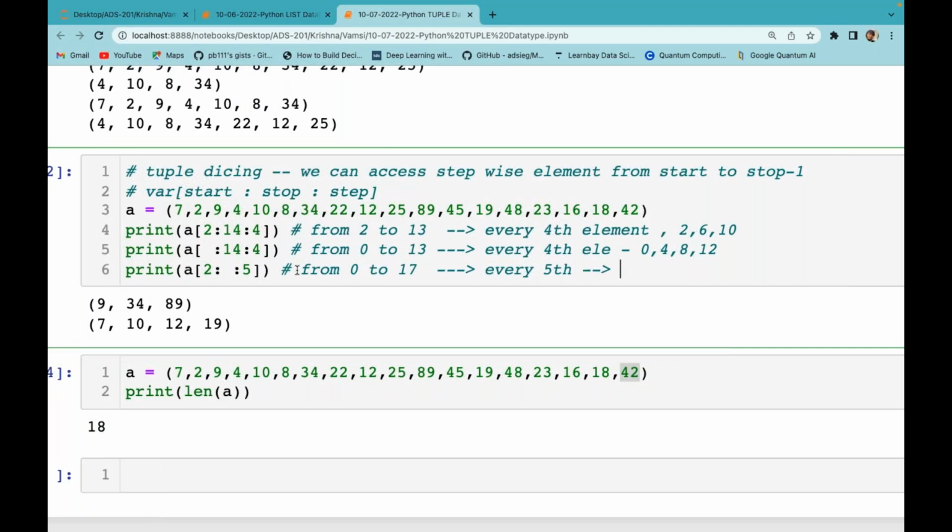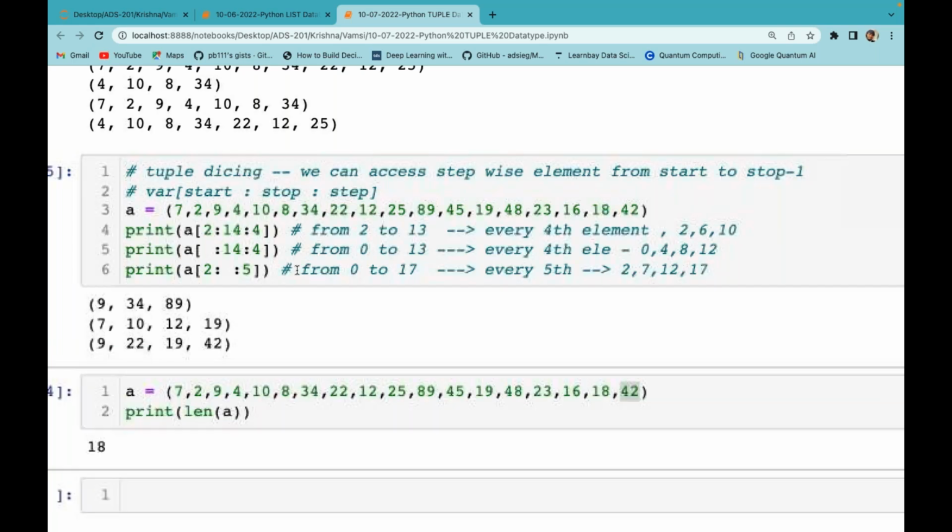So 2 plus 5, how much? 7. Yes or no? 7 plus 5 is 12. 12 plus 5 is 17. The positions 2, 7, 12 and 17, those are the elements we are going to be accessing from the tuple. I hope you clear my point.